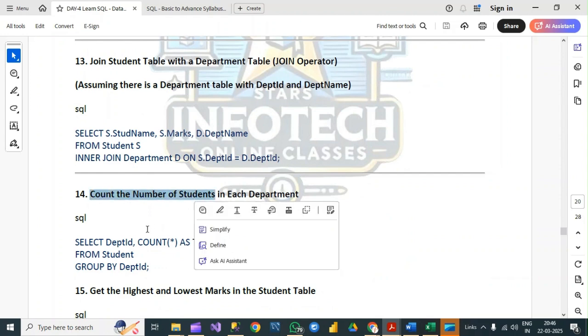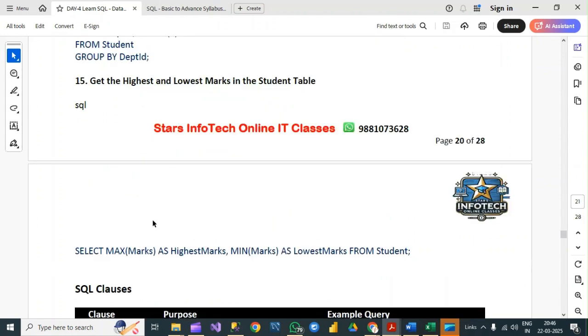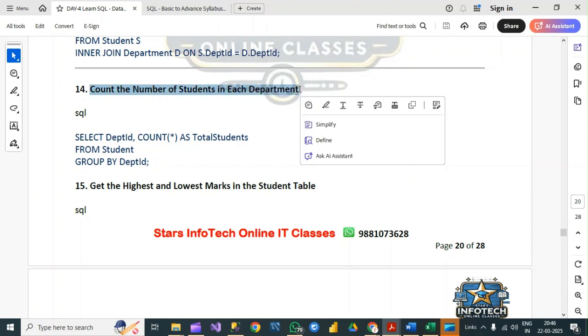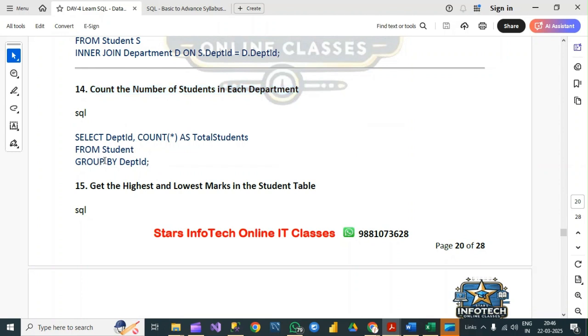Then count the number of, for example, question number 14, you can check: count the number of students from each department. So how can we count the students from each department? For that we will use the GROUP BY clause, and we will use the COUNT function.